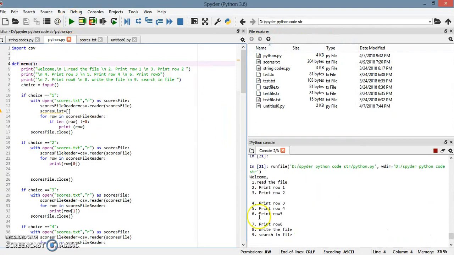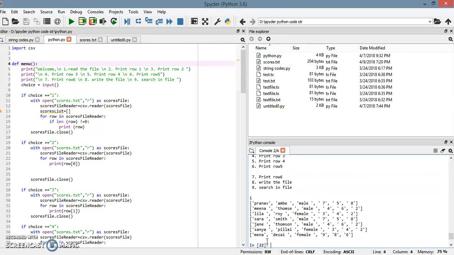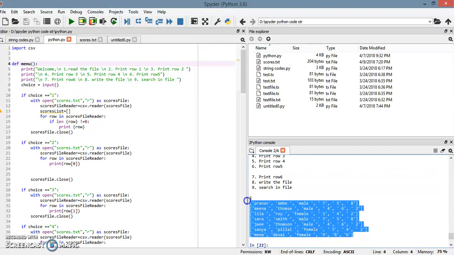Now I run the program and here is my file.